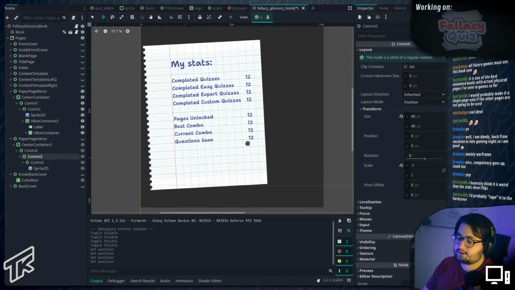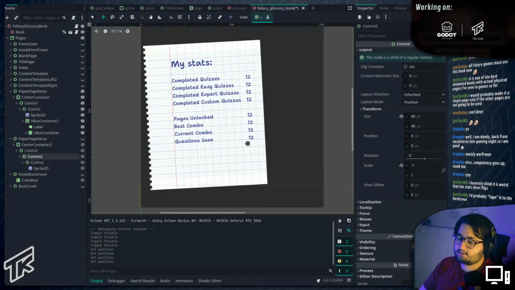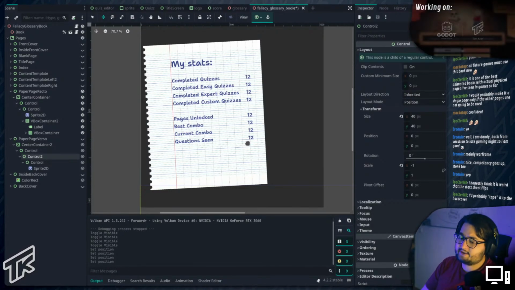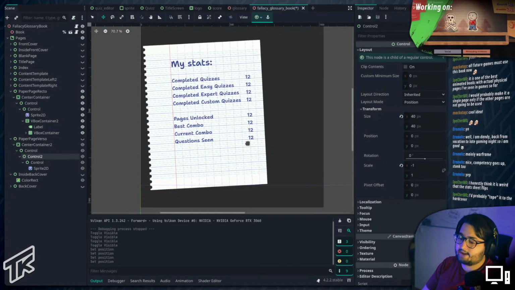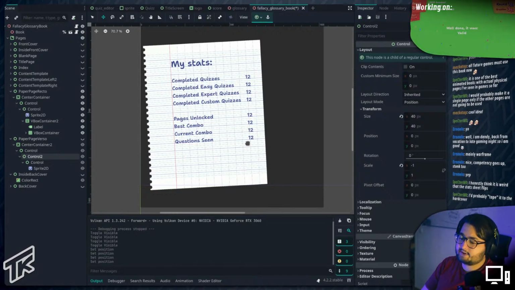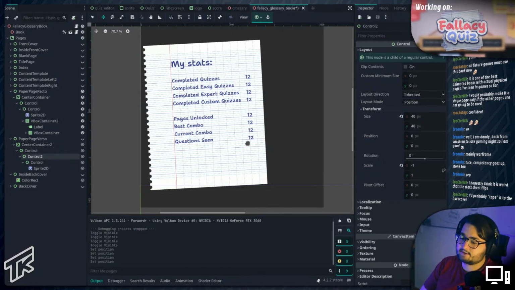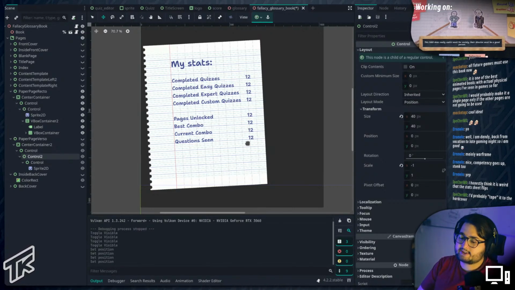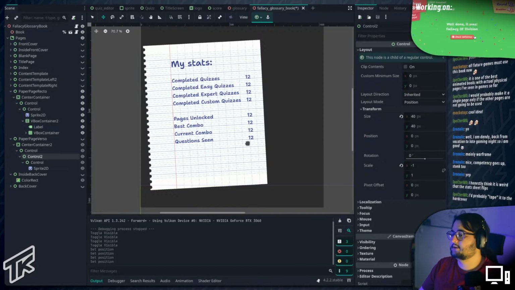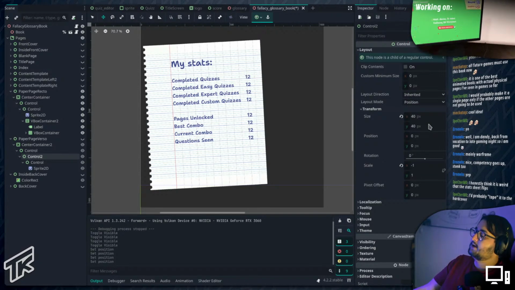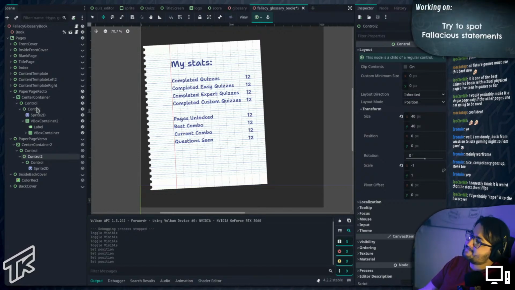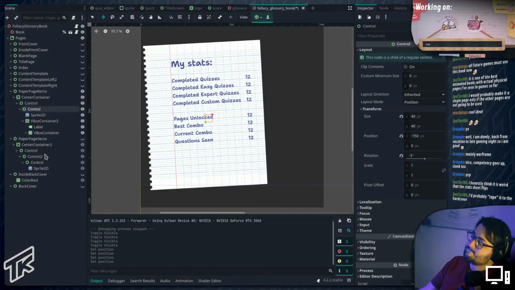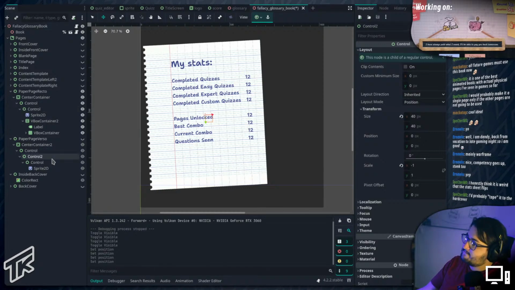I'd probably tape it to the hardcover. I honestly think it's weird that the stats sheet flips. I'd probably tape it to the hardcover. Huh. Interesting.